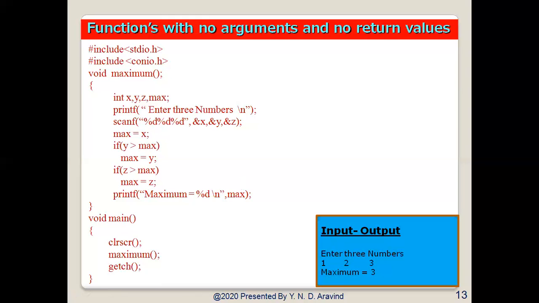In the main function, maximum is invoked by just specifying the name and a pair of parentheses. The actual execution starts and ends with main. So here it will start here and it will end here. In between, we have just called the maximum function. What will happen? Whenever I invoke this maximum function, the control will go to void maximum, so it will start executing from here to here.